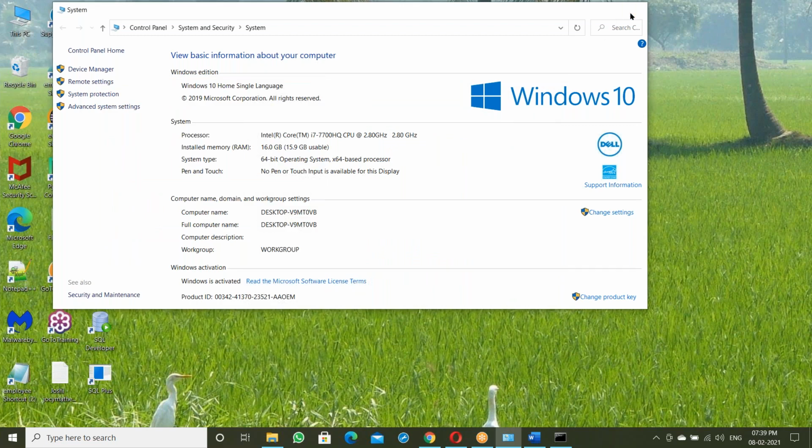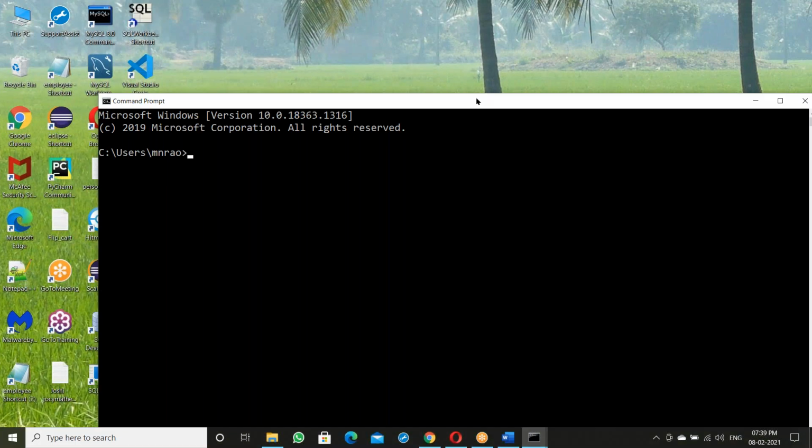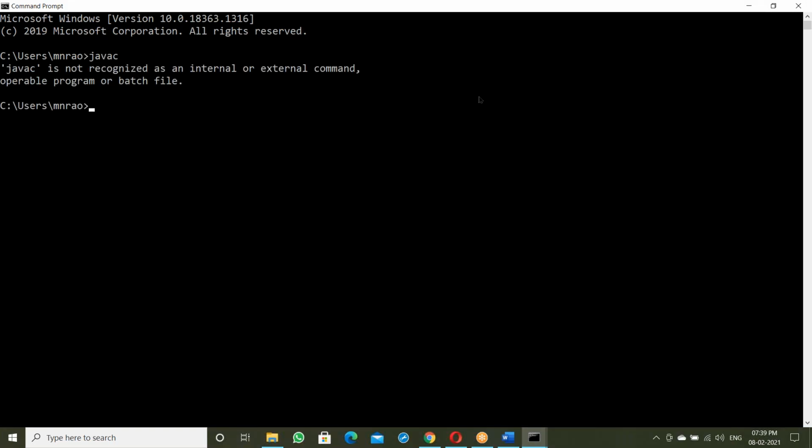Okay, done. Go to command prompt. Javac is not recognized as an internal or external command. It means the OS is unable to locate the javac command. It's failed, right?